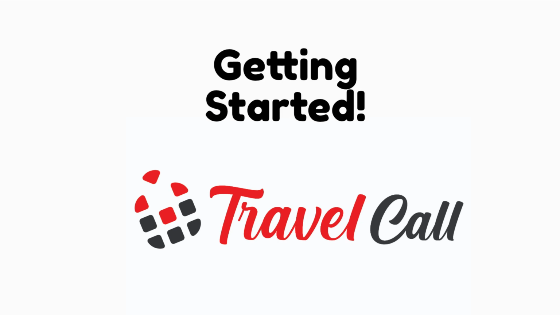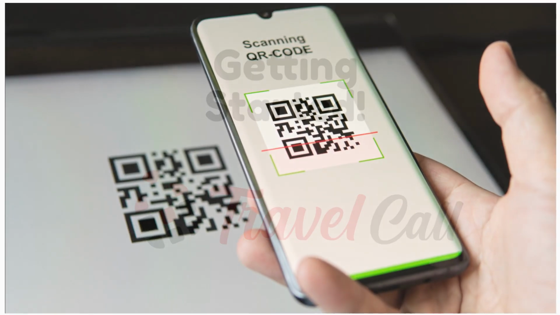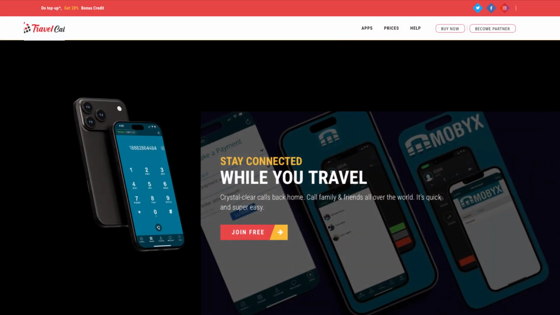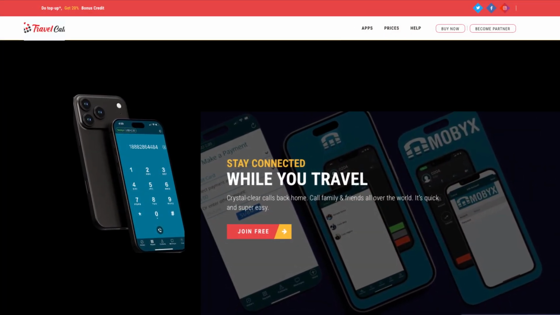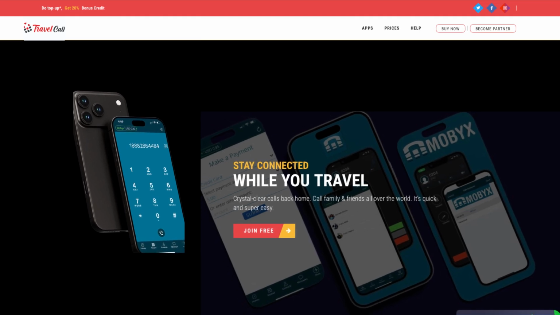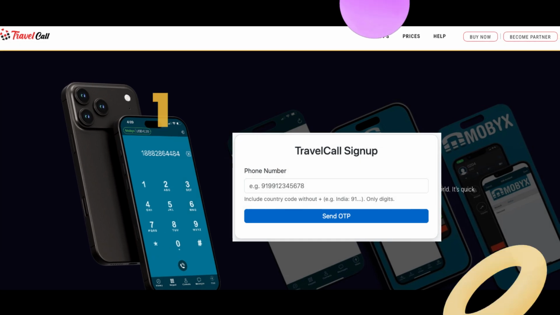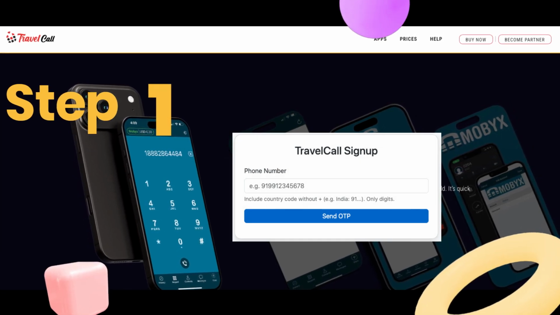Getting started with TravelCall is quick and easy. You can sign up using your hotel or travel partner's QR code, or directly from our website at travelcall.app, by clicking Join Free as shown here. When the sign-up window opens, just enter your mobile number to create your account.